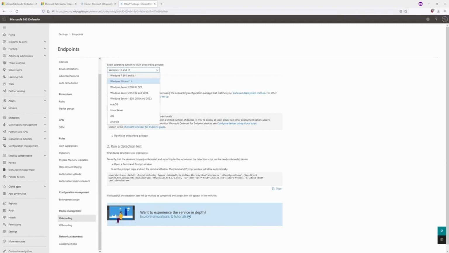MDE does support older Windows operating systems such as Windows 7, Windows 8, and Server 2008 R2, but there are a few enhanced security features that are not supported on these legacy devices. You're still going to receive great telemetry from the endpoint and know what happened on the device, but at the time of this recording, advanced features such as automated response and device isolation are not currently supported for these legacy operating systems. For this example, we're going to be leveraging a Windows 10 virtual machine, so we'll go ahead and select Windows 10 and 11.